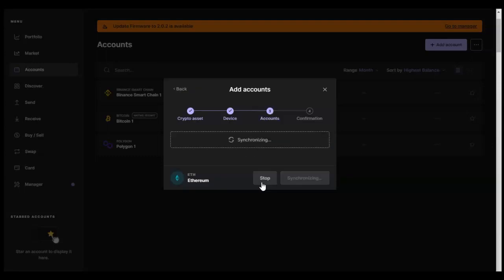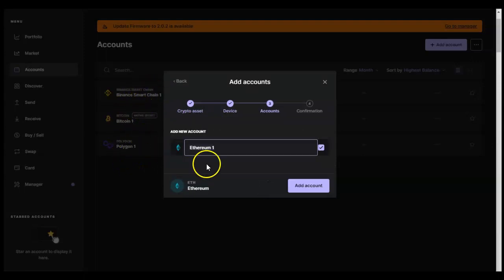It's syncing up. They're working together. And you can add different apps. You see, I already have Binance, I already have Bitcoin. Okay, so that's done. And now, okay, Ethereum is added.